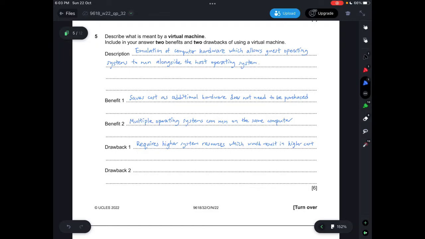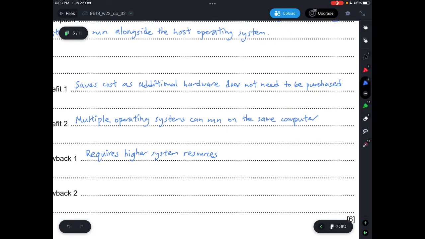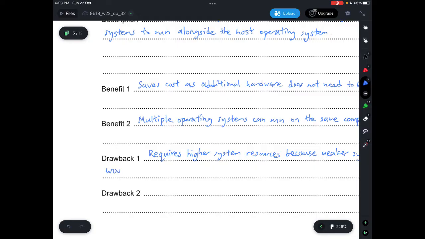So we can remove the cost portion. We can say requires higher system resources because weaker system resources will result in poorer performance.